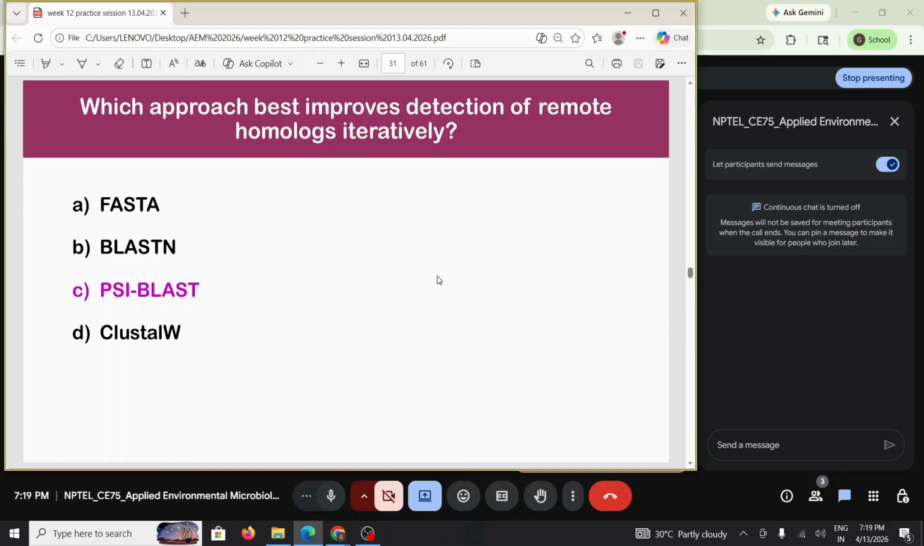This is a position specific iterative BLAST, and the matrix that you use here is the position specific scoring matrix, which is a result of the iterations that you perform. FASTA is more sensitive than the normal BLAST for low similarity sequences, but there are no iterations in FASTA. BLASTN compares nucleotide sequences, and it is not for checking protein homologs. Whereas ClustalW is a multiple sequence alignment tool.